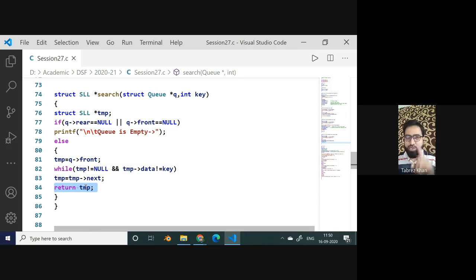I repeat, if the key value does not exist, then it will return a null. If the key value exists, then it will return the pointer to that node in which the key value is present. Okay. So this is your search function, and this is a good way of implementing a search function.